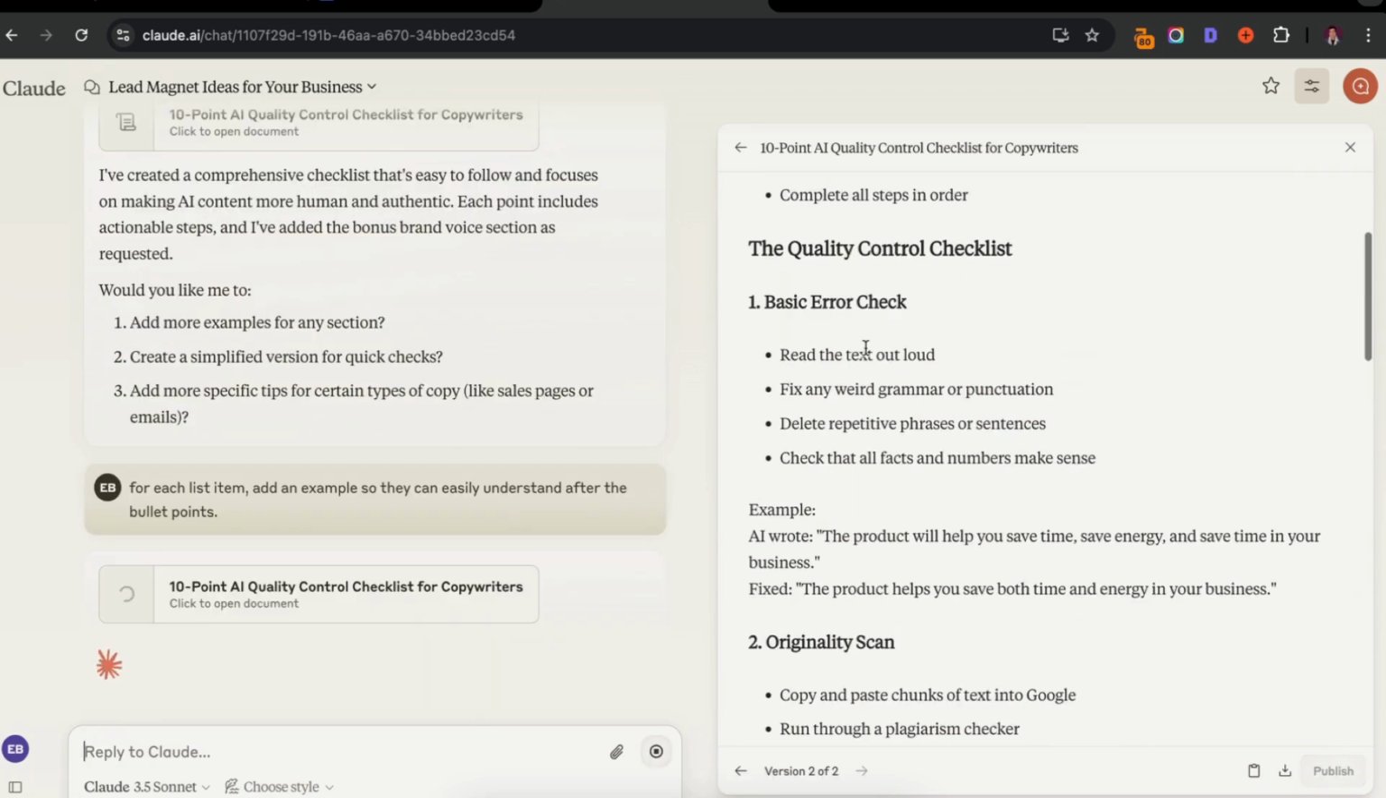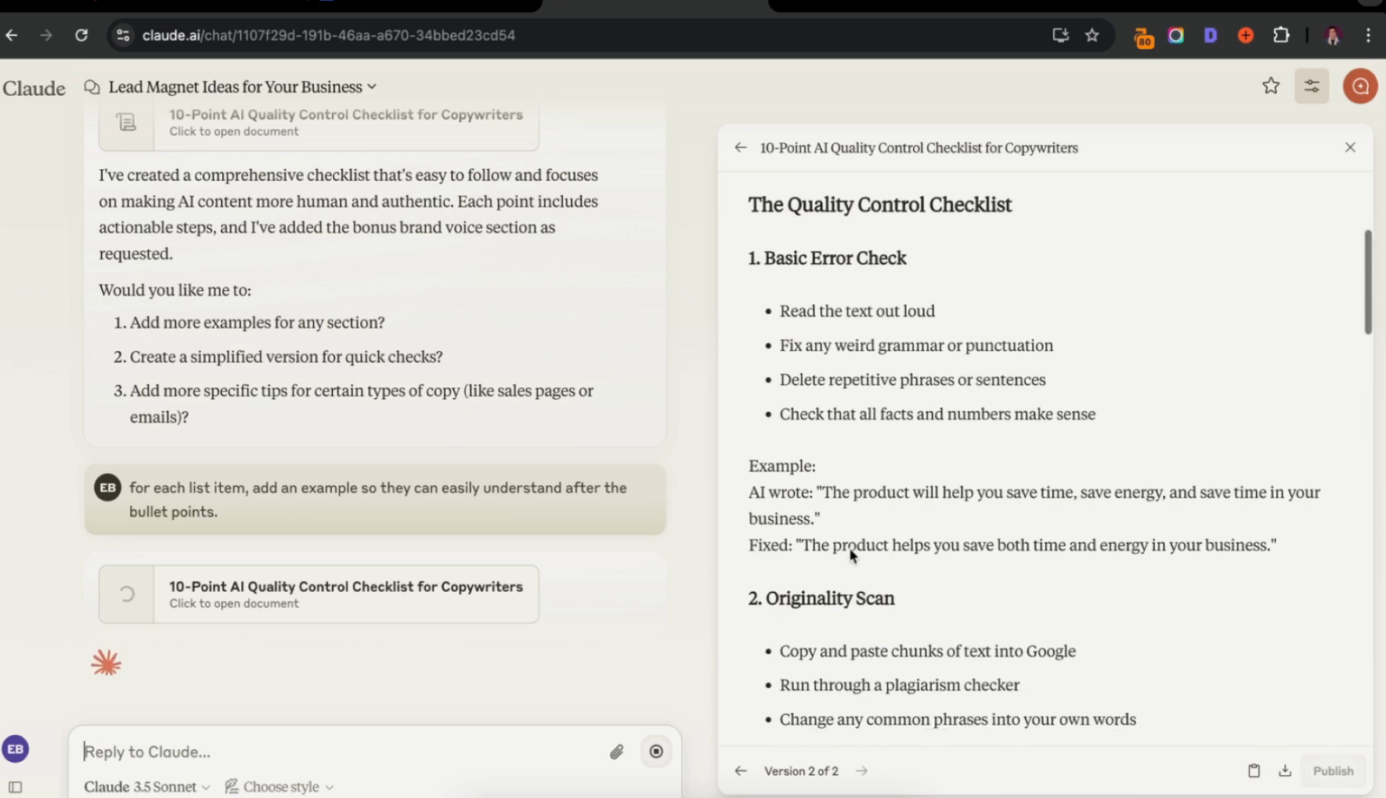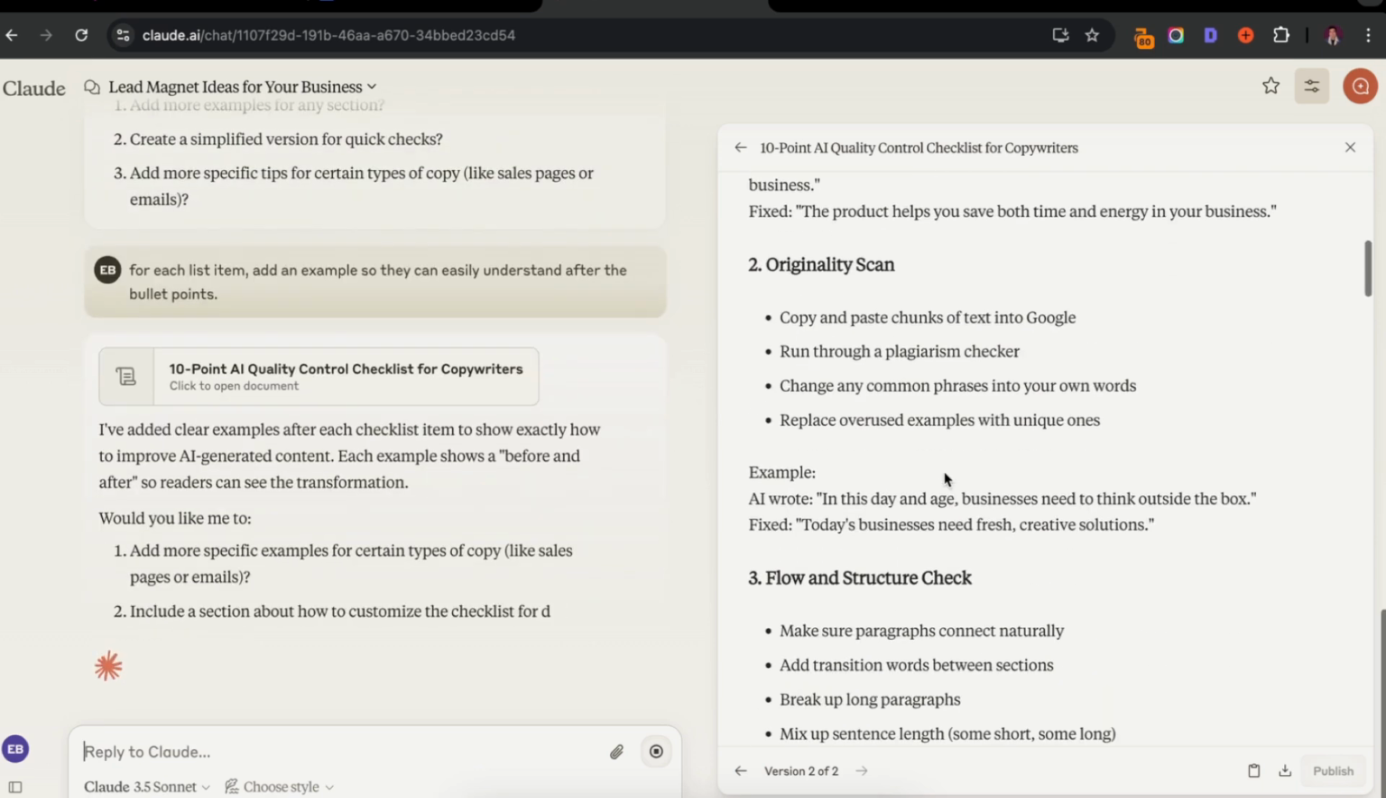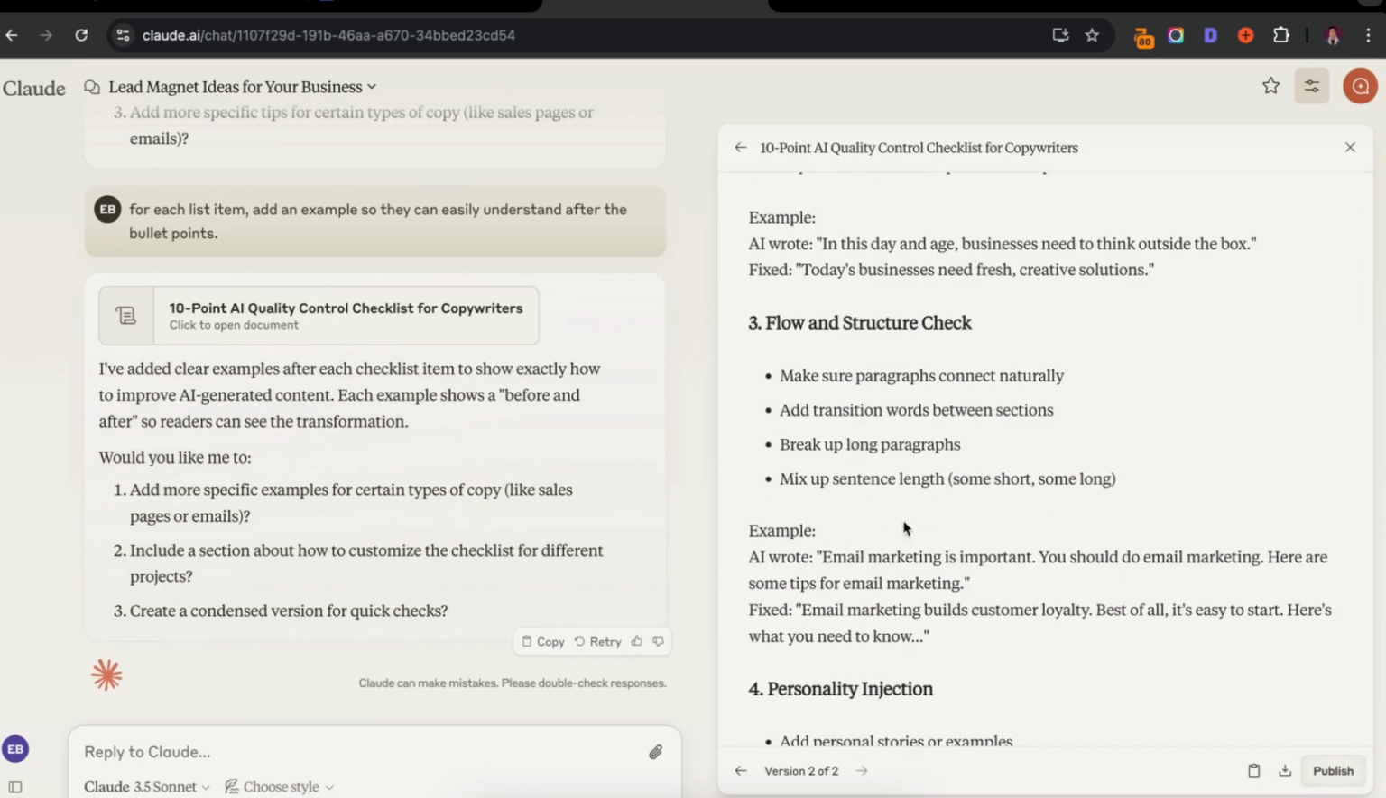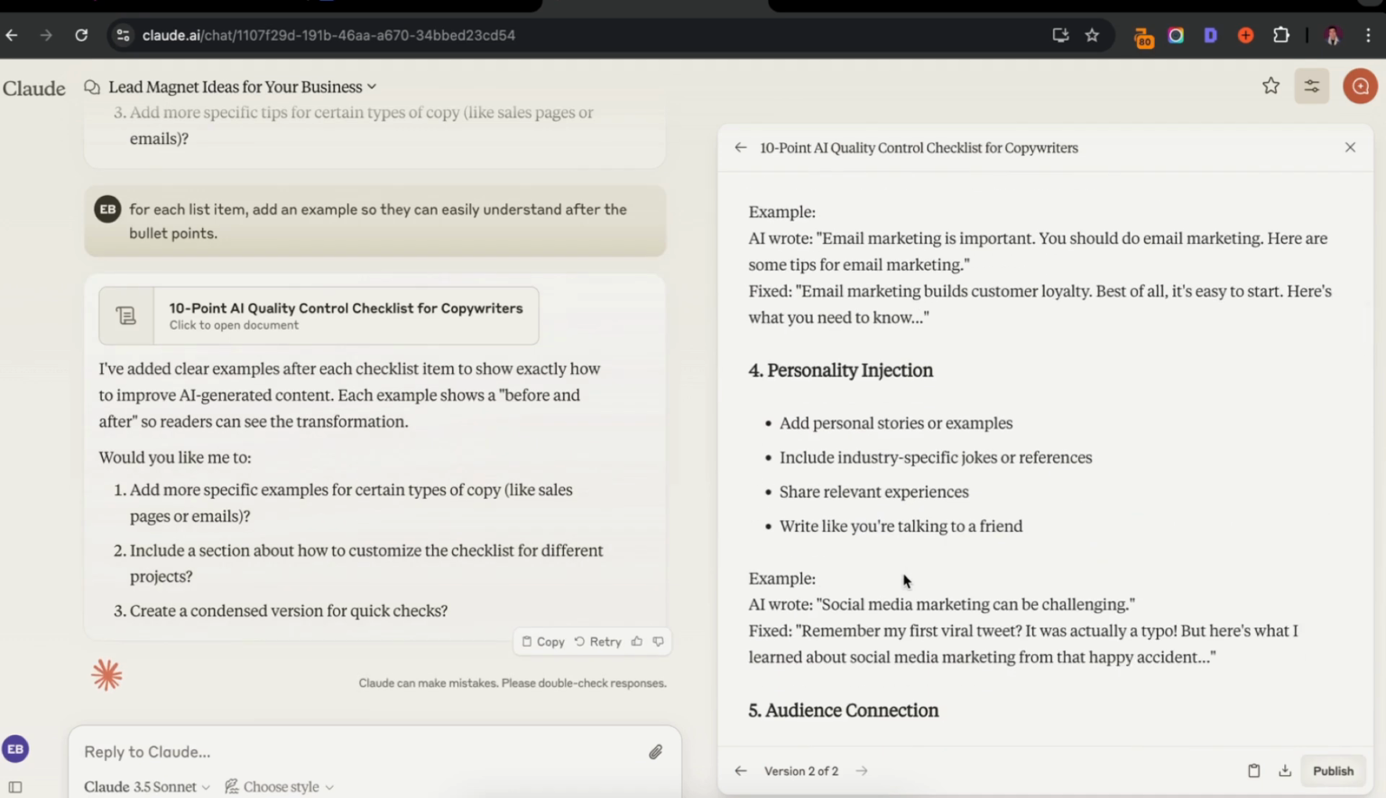You can see that in the quality control for basic error check, the example is: AI wrote, the product will help you save time, save energy, and save time in your business. Fixed: the product helps you save both time and energy in your business. Same thing with the scan, same thing with flow and structure. So this is gonna really, really make our lead magnet even better because we're providing examples, and this is gonna help our subscribers feel like we're really putting a lot of effort into this free offer.